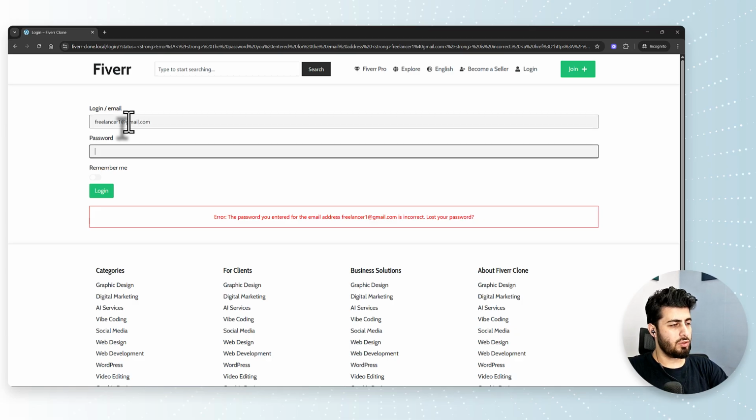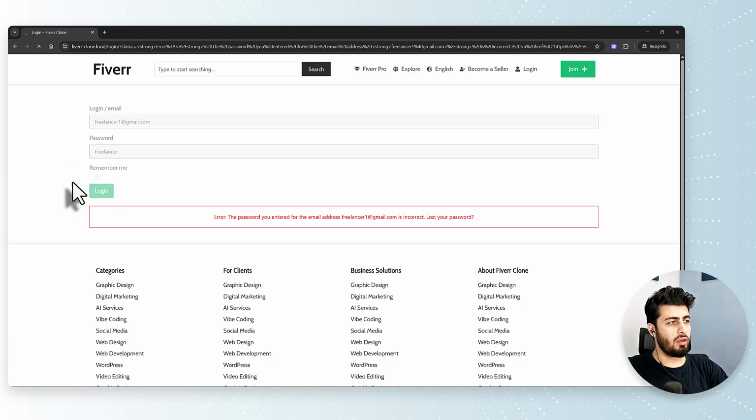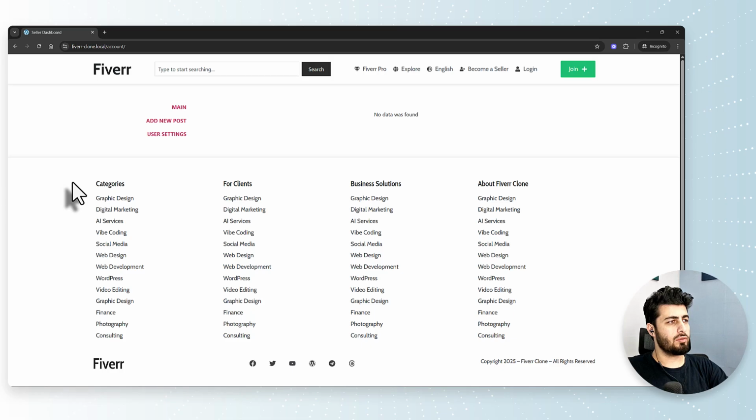freelancer1@gmail.com, and this one should be freelancer. Yeah, I'll click on login, and this will actually work. Perfect. So now what happens is that we do have a sign up and login forms. The sign up form is working, the login form is working. So we are good on that side.